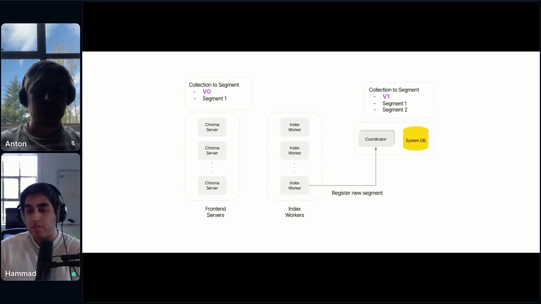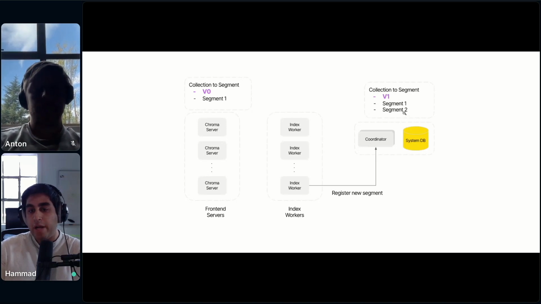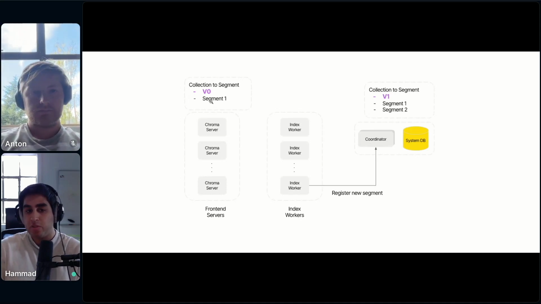Again, Chroma is eventually consistent, right? Because we use this asynchronous distributed log write pattern, but we still want to make sure that eventually you will get the right result. So how do we do that? Basically, when an indexing worker registers a new segment, it will update the version number, or what we call the epoch, for a collection to segment mapping, and the coordinator will add a new segment and then tell the indexing worker that it's updated the version. The Chroma servers still see the old version of the data. They see that I have one segment for this collection and it's at V0.